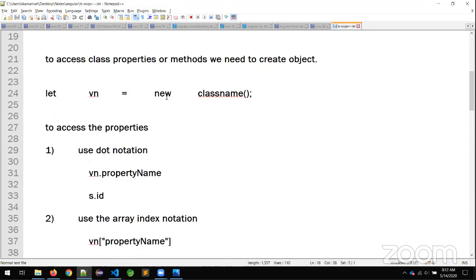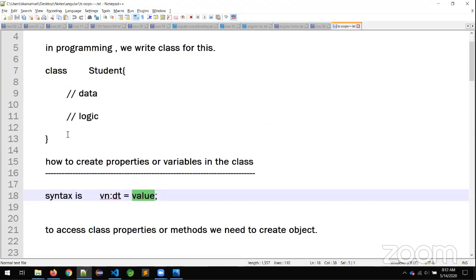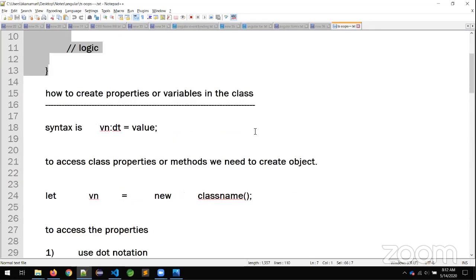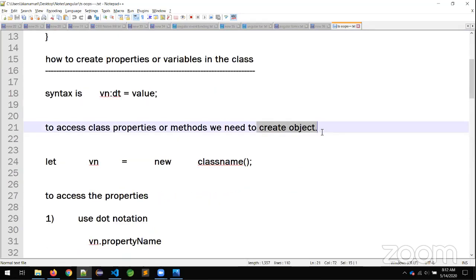We prepared the plan, we prepared the design. But how to use the design? What is the best way, sir? Creating the object for that. Now how do we create the object? By using the new keyword.